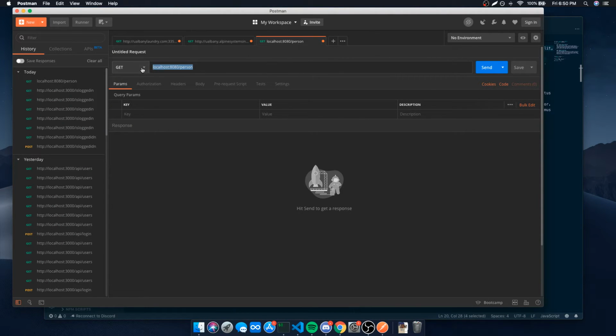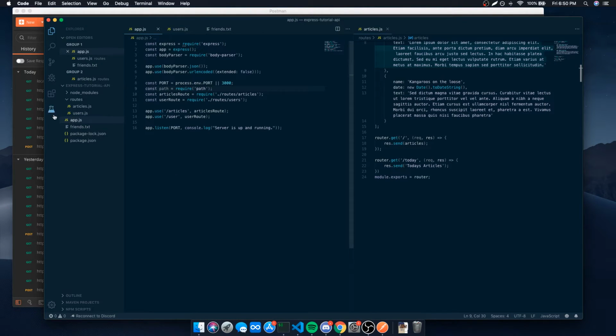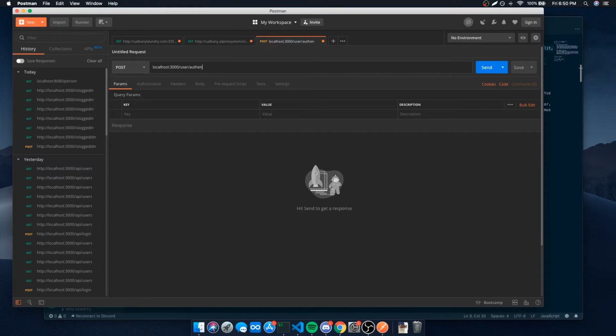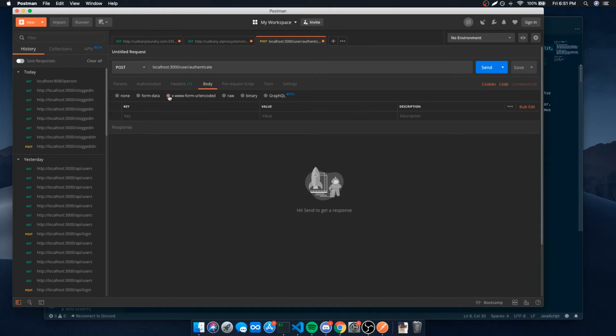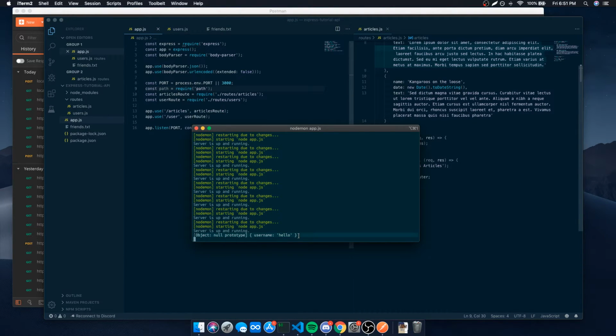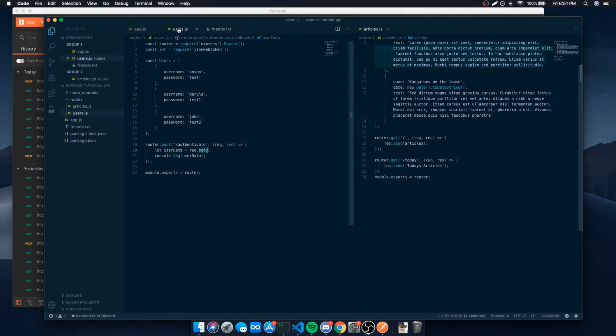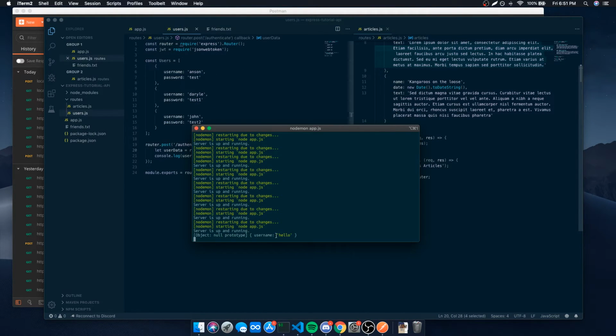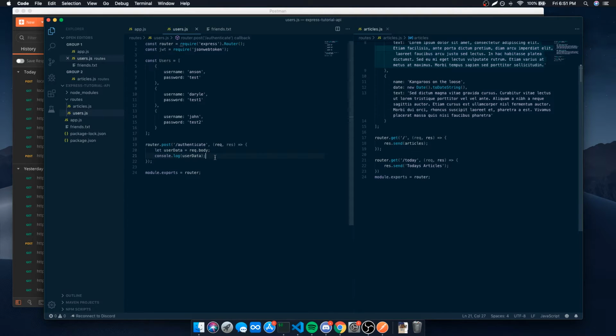Okay, so let's make a post request to localhost:3000/user. I think it's user, right? User and authenticate. So right now I'm just going to pass on a body. It's going to be x-www-form-urlencoded. Just say your username, hello. And just send this data right now. And you're going to see our server saw it and we're getting it and we're console logging it out right over here. Username, hello.